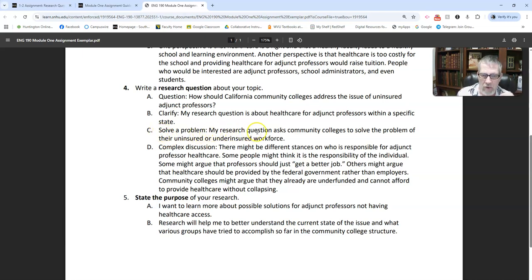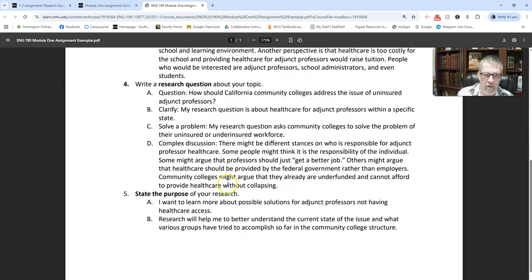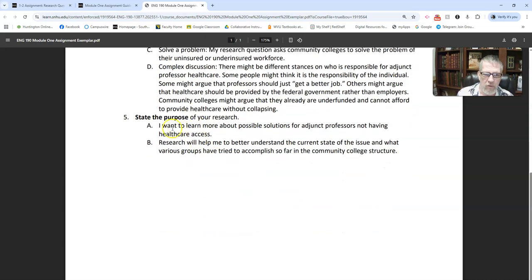C, solve a problem. My research question asks community colleges to solve the problem of their uninsured or underinsured workforce, and so on, right? So use it to do all this stuff. And then make sure you give good, solid answers for all these, just like they show you to do here. And then finally, you'll have to state the purpose of your research. You want to answer both A and B on that, and that will be it.